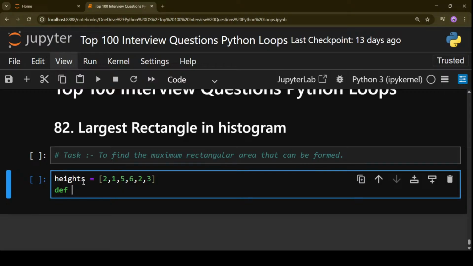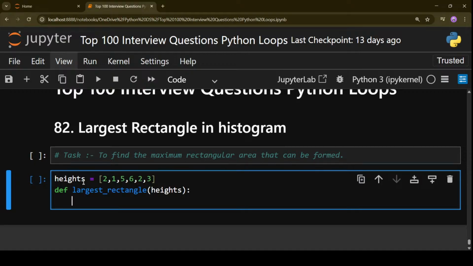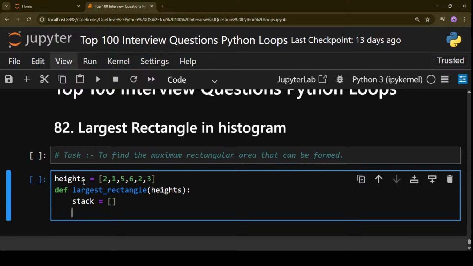First, let's start by creating our function: def largest rectangle, with the parameter heights. Then we'll create a stack. This stack stores the indices of the bars, not the values. Then we'll create one more variable to store the maximum value. This max area is going to keep track of the maximum rectangle area. Each time we calculate the area, we put it in max area and keep updating it again and again.